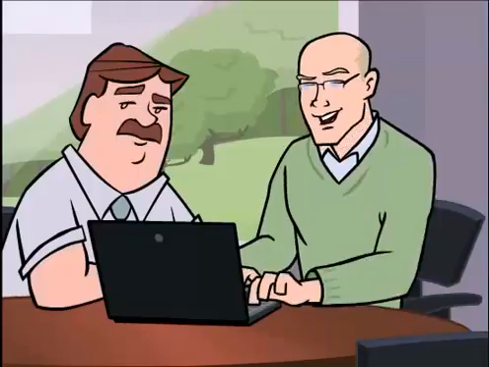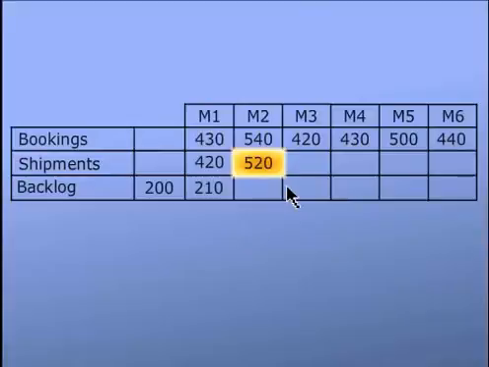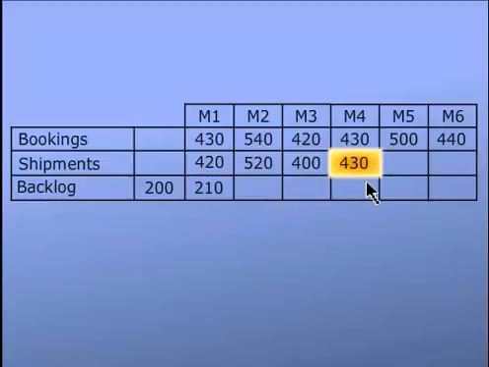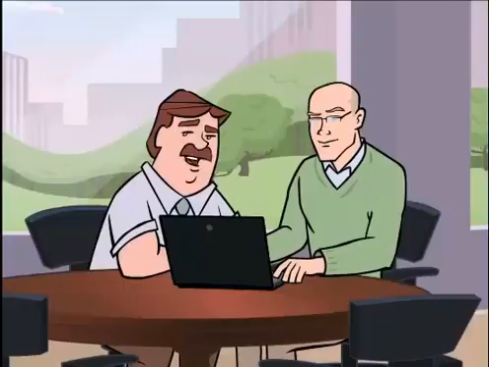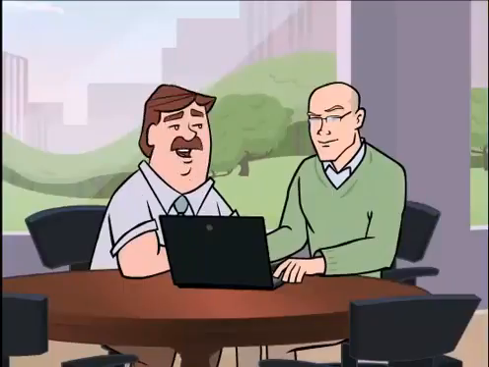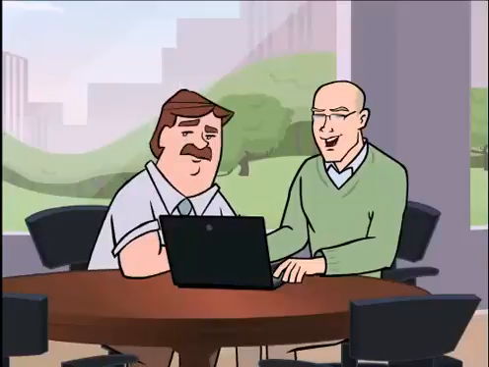Now, let's put in a shipping plan. Let's see. I'll go with 520 for month 2, 400 for month 3, 430 for month 4, 450 for month 5, and let's say 430 for month 6. Looks like you're shipping less than you're booking. Looks like it. But how much? Work out the backlog for me.